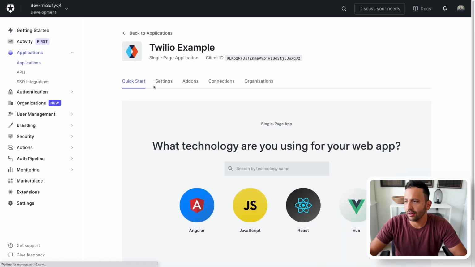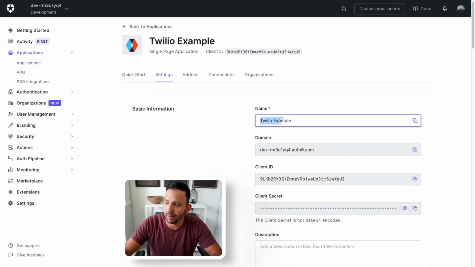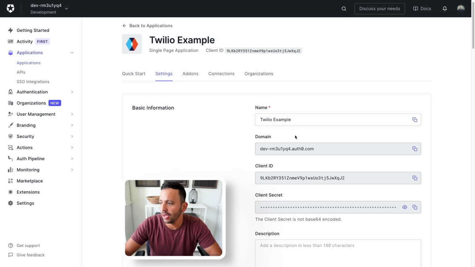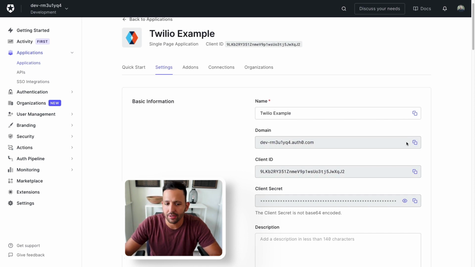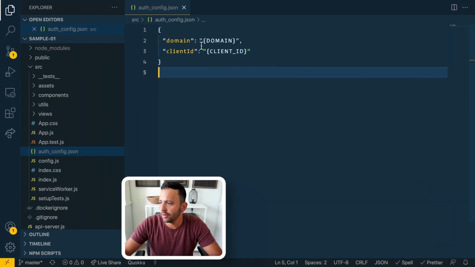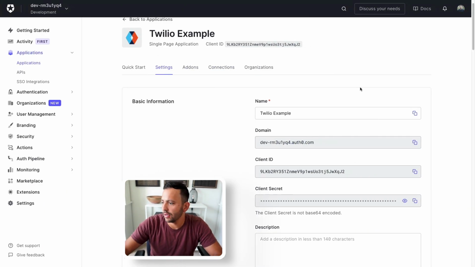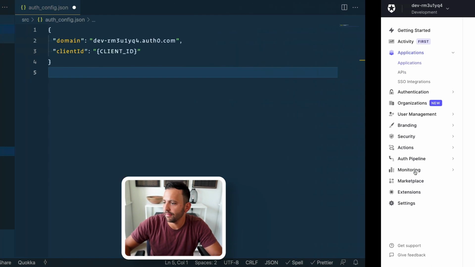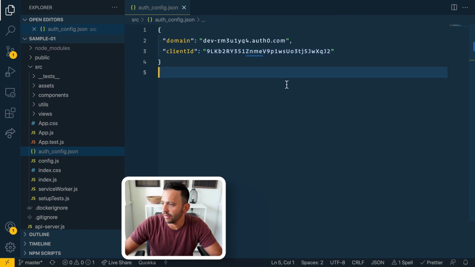Perfect, once that creates, you can go ahead and skip this quick start tab and go over to settings. This is what we're gonna be working out of. You can see that my name is here, the Twilio example. The domain and client ID is what we need to pull over to our application. So I'm going to do that now. Copy that domain. And then grab the client ID as well. Perfect.